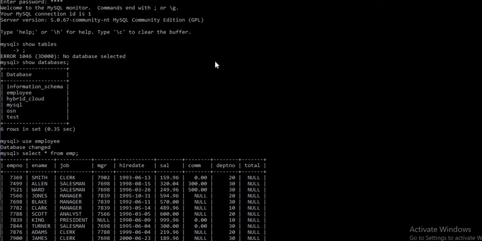Show tables semicolon, no database selected. So what does it mean? You need to select a database first. There are a few differences between SQL and MySQL, which we'll be discussing later. First of all, check out show databases. Show space databases semicolon. What are the databases available here? 1, 2, employee, and mysql, something are there. There are some 6 rows.